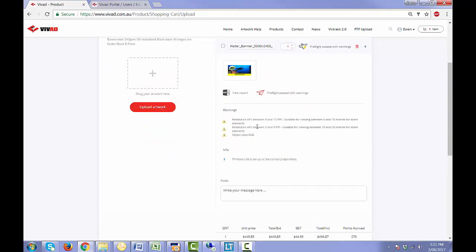Here we can see that the file has passed pre-flight, but there are a number of warnings. Firstly, there are elements in the file which, when scaled to the final size, are at a resolution between 9 and 15 pixels per inch, suitable for viewing distances of between 6 and 10 meters. There are also elements which are set up at between 5 and 9 pixels per inch, suitable for viewing distances of between 10 and 20 meters.